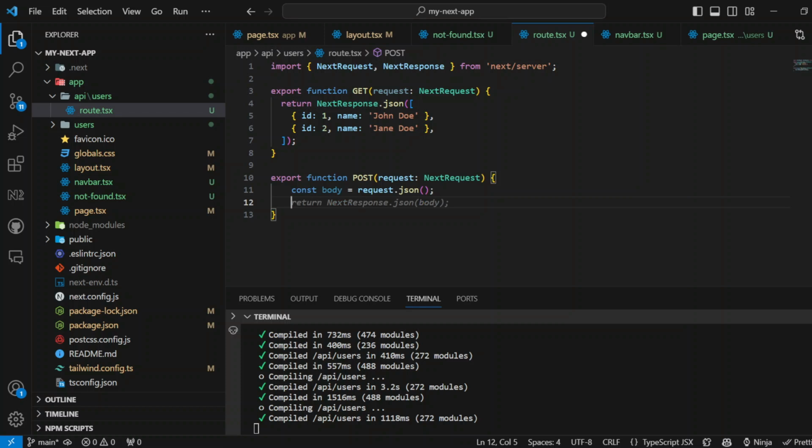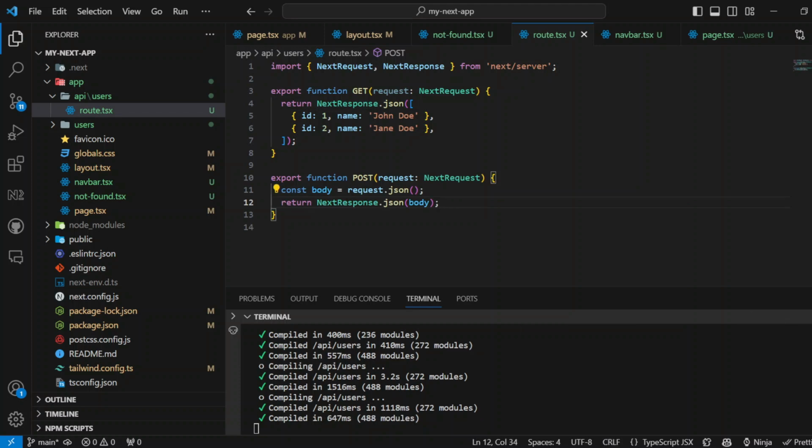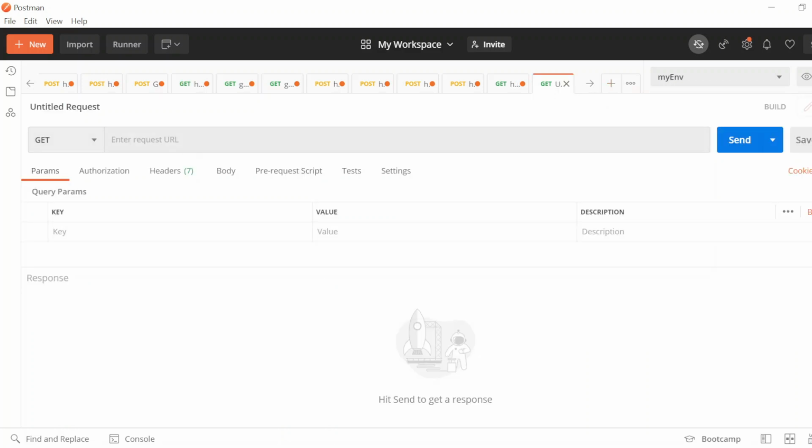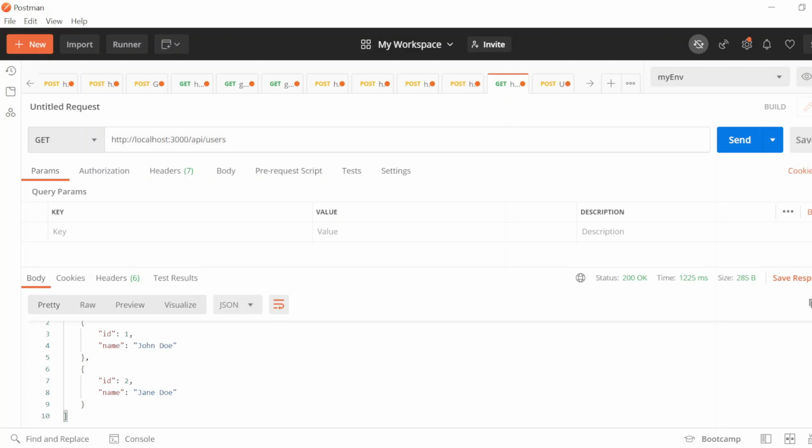For now, since we have not integrated any database in our application, I can't save this record directly in the database. I'm going to simply return whatever data I'm getting in the body, I'll simply return this in the response. So let's see if our post endpoint is working or not. Now open a new tab, select post, and copy paste the URL.